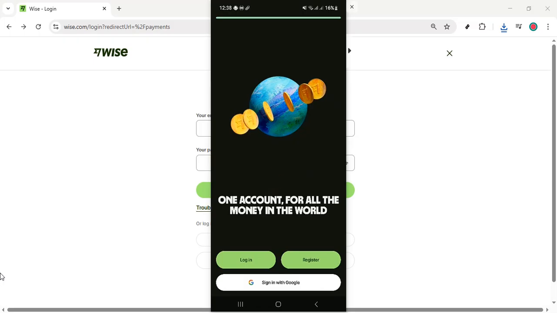Start by opening the Wise app on your device. Make sure you're on a stable internet connection and that you're using the official app. From the home screen, look for the option to register. If you see both login and register, choose Register to create a new account.